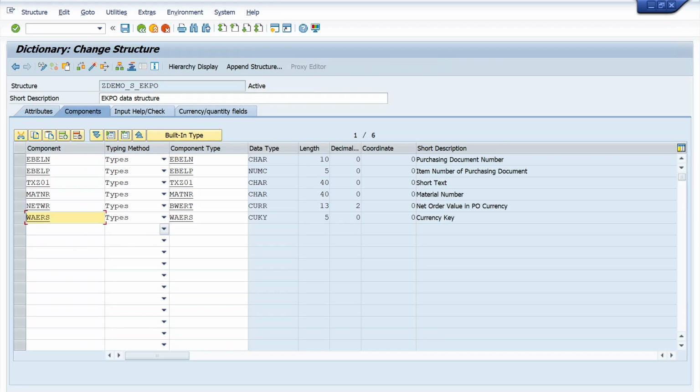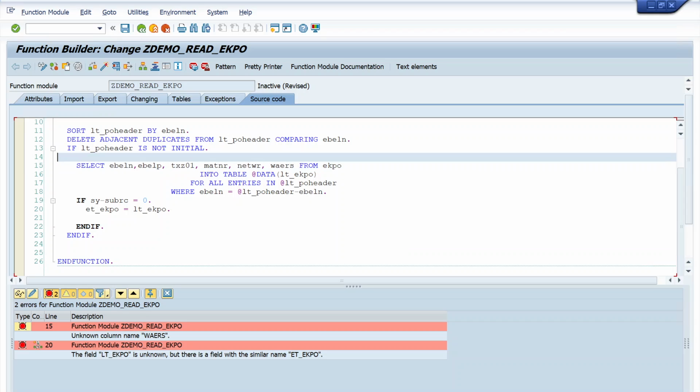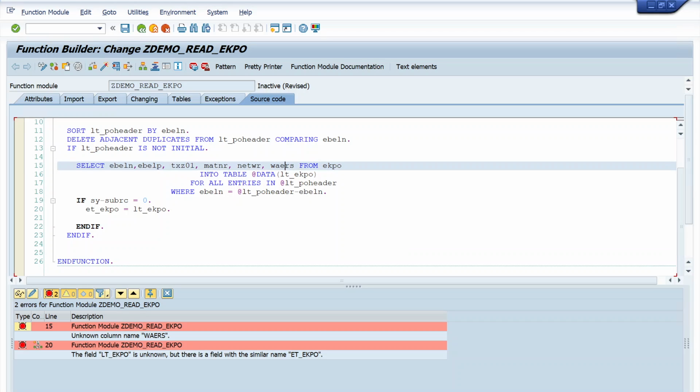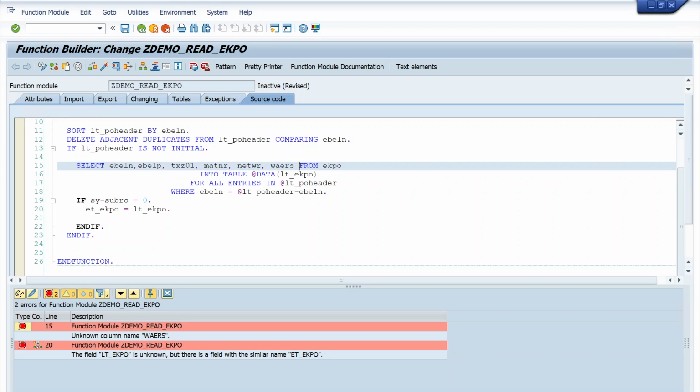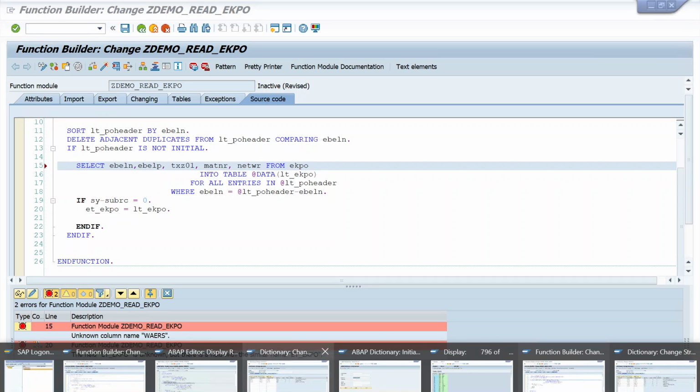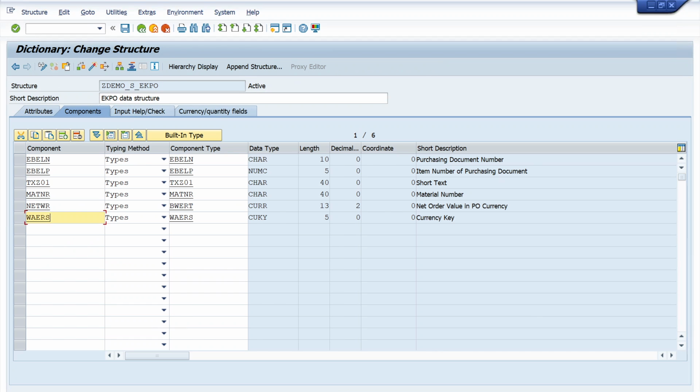What is this field name? WAERS. Sorry, I don't think we have the WAERS field in EKPO, right? Sir, in the merge program also we have to add it. Yes, that's okay, but I don't think we have the WAERS field in the EKPO table. I think this is in EKKO. For now, I am deleting this. Yeah, we have it in EKKO. In EKPO, that field is not available. I'm changing the structure as well.